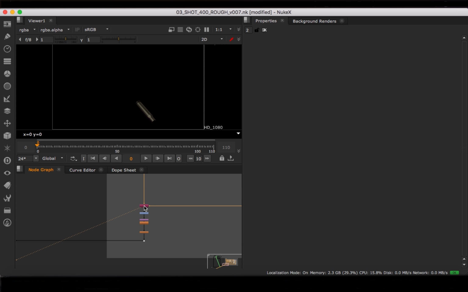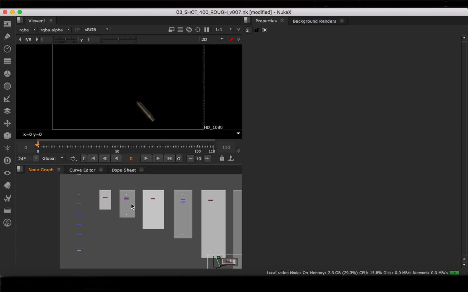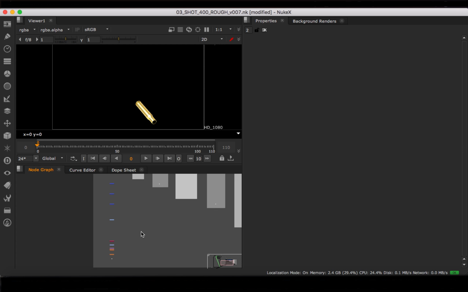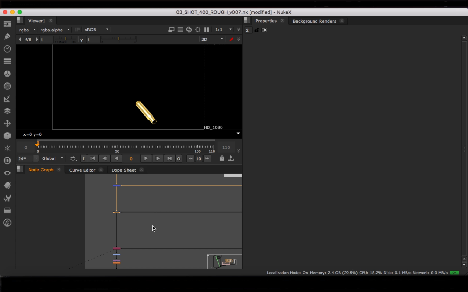Shadow. So let's bring you down to the end. And then start disabling some things so you can see what I've done. There we go. Bring it back to the original.